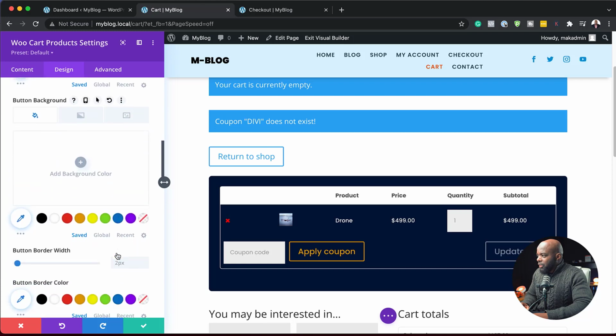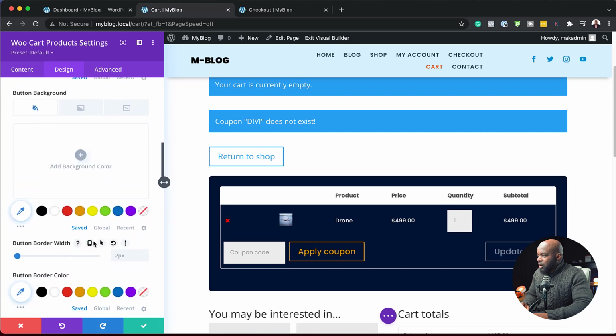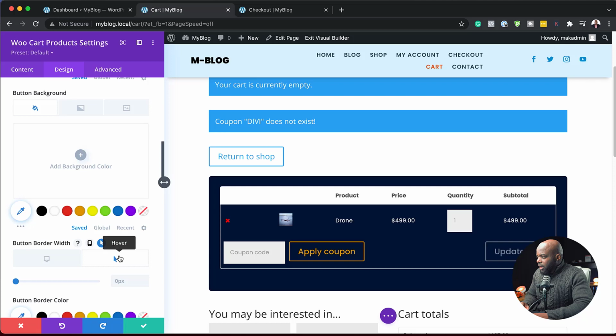Okay, so we've got that. And we also need a border on hover. So here we can go in and give this maybe 1. Okay, let's give it 2. All right, so we have our hover state. So everything is looking good. We can also go ahead and add an icon here.